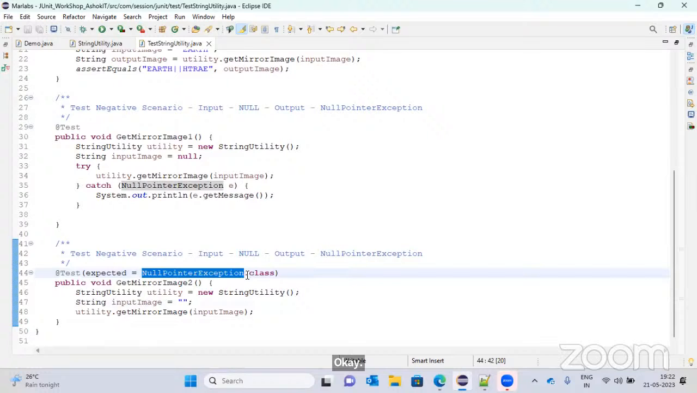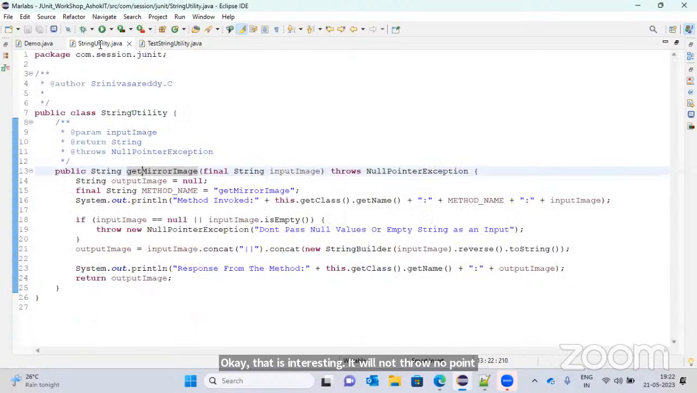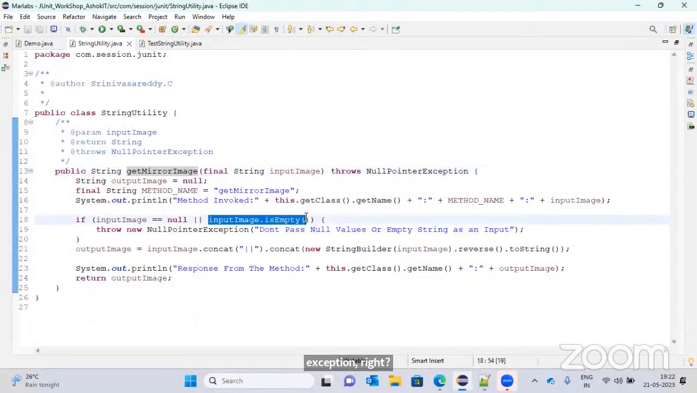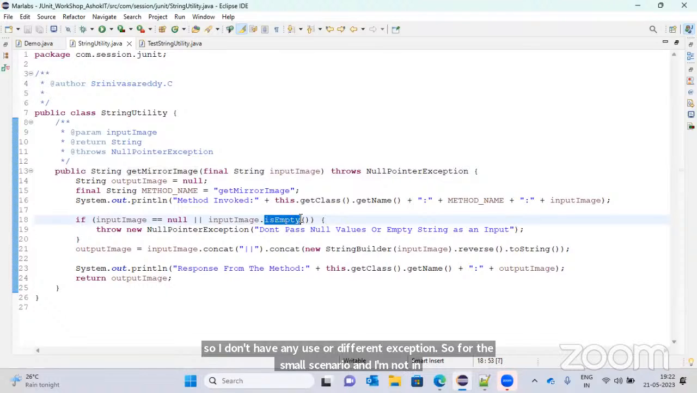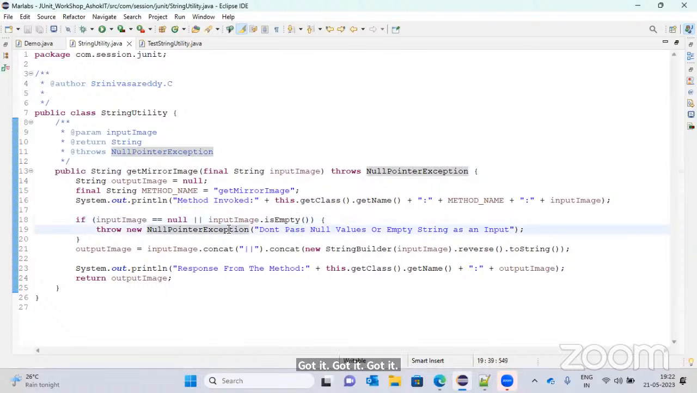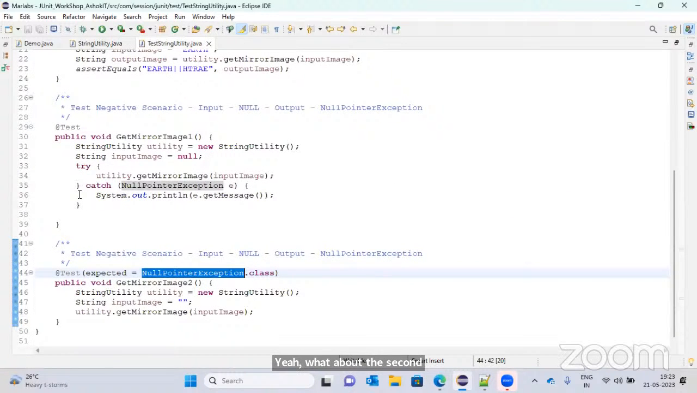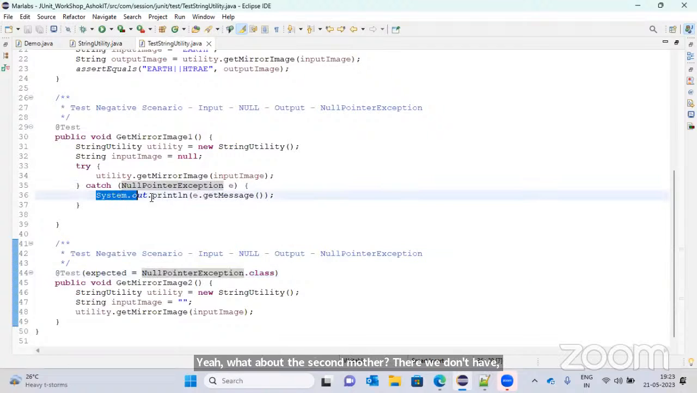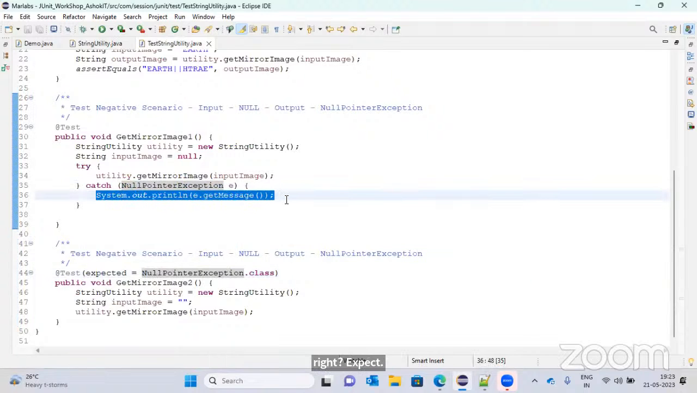That is an empty string. It will not throw a null pointer exception, right? Here we are implementing the code like this. I don't have any user-defined exception for this small scenario, so I'm treating an empty string also as a null pointer. Got it. What about the second method? There we don't have the expected, right? Now control is automatically coming to this catch block.